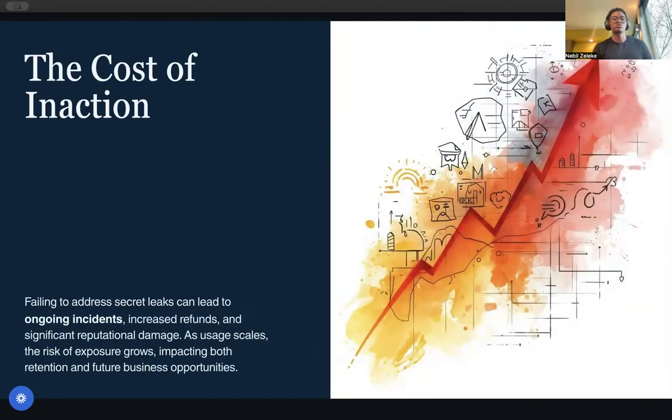It is also important to think about what happens if we do nothing. If we leave this problem as it is, we can expect ongoing incidents, ongoing repairs or credits to users, and increasing support burdens. As Cursor's user base grows, the absolute number of leaks will grow too, and even if the rate stays the same, over time they start to show up as a subtle drag in retention and future deals. Teams that have one or two bad experiences may quietly move away or hesitate to expand usage.